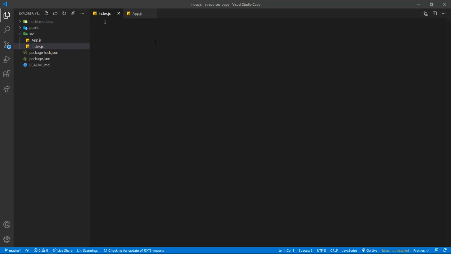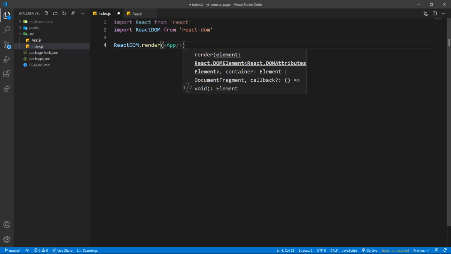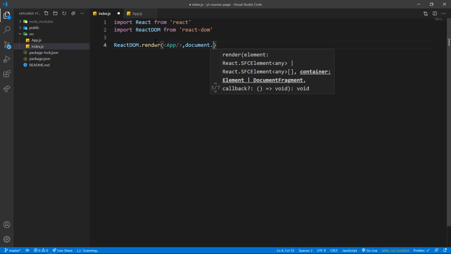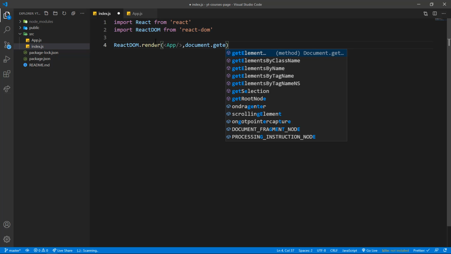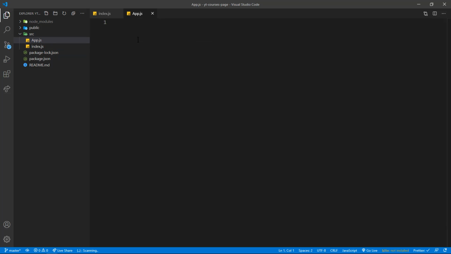Okay, so first of all, let's go to index.js, and I'm going to be importing a couple of things. Import React from React, and we'll be importing ReactDOM from react-dom, and then we'll say ReactDOM.render. We want to render the App component because that is the main component that's going to render everything. Okay, so getElementById, which is going to be the root element in the public folder.